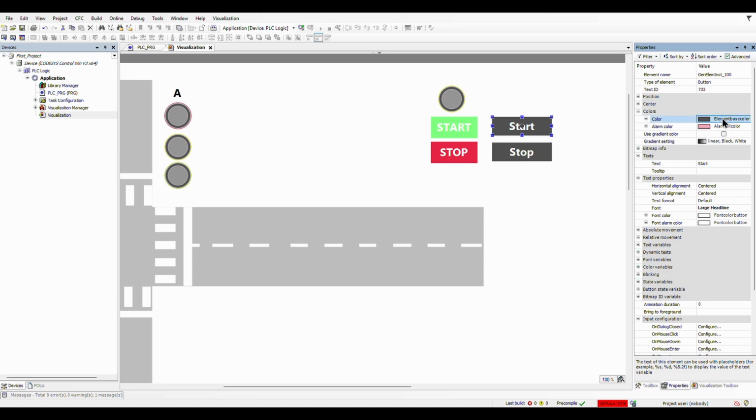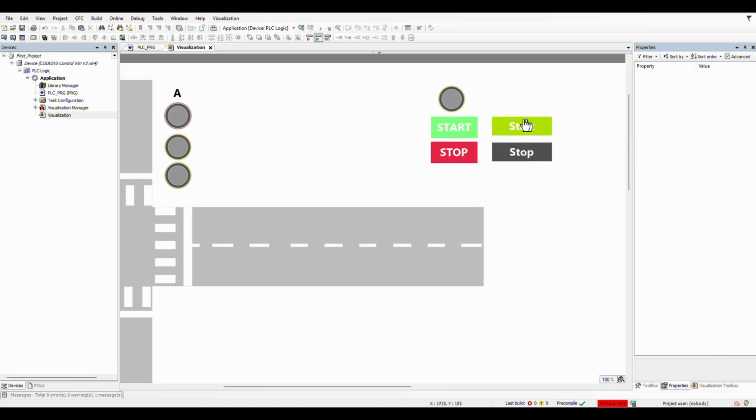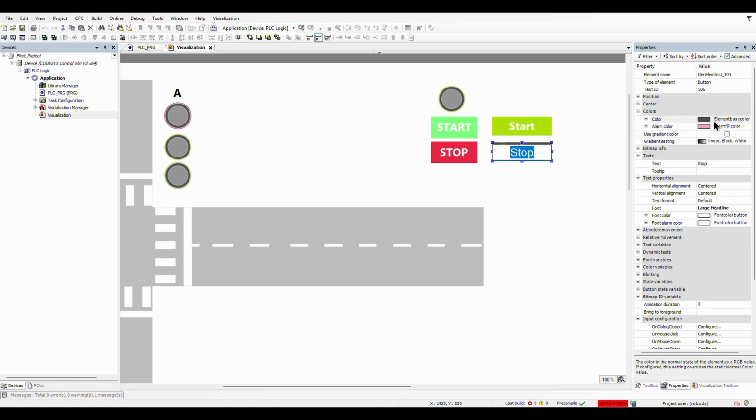Now let's change the color of the button. We select Start button, and on color, we choose, for example, green color. And the same for the second button. We select Stop button, and on color, we choose red color.